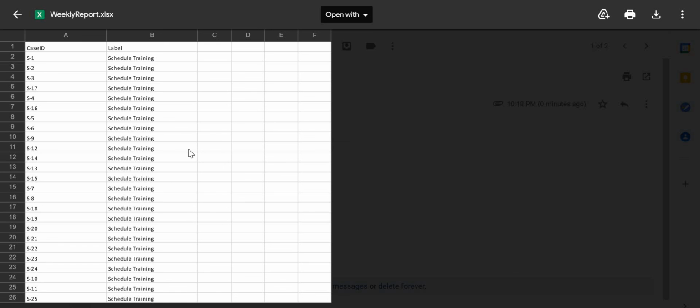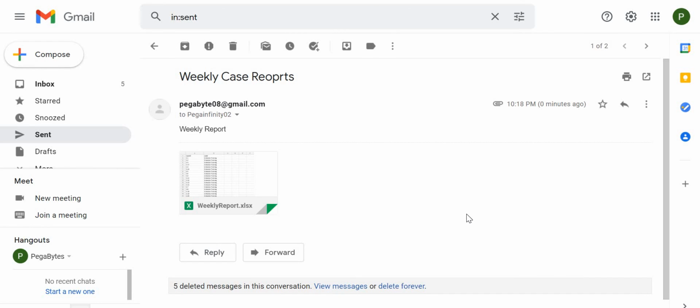See, all the 25 case IDs you can see over here. So this is how you send a mail as an attachment in an email. This is another way of doing it. This is done by job scheduler.